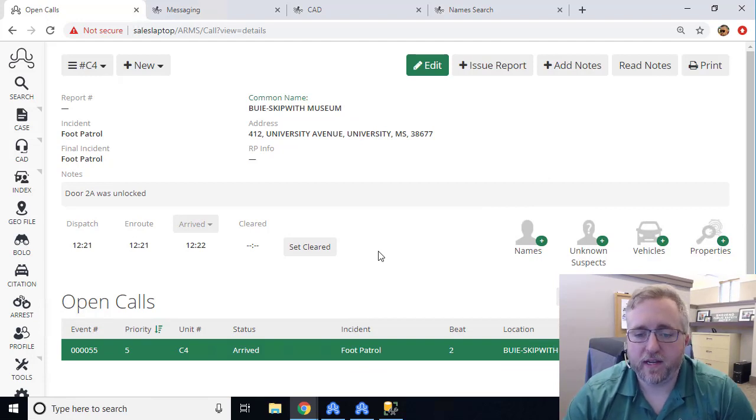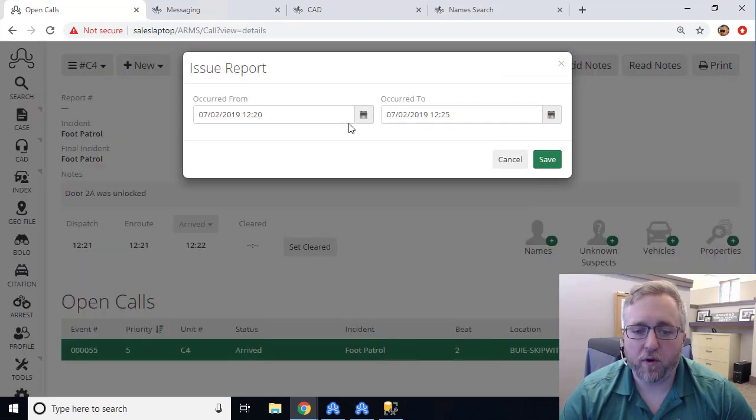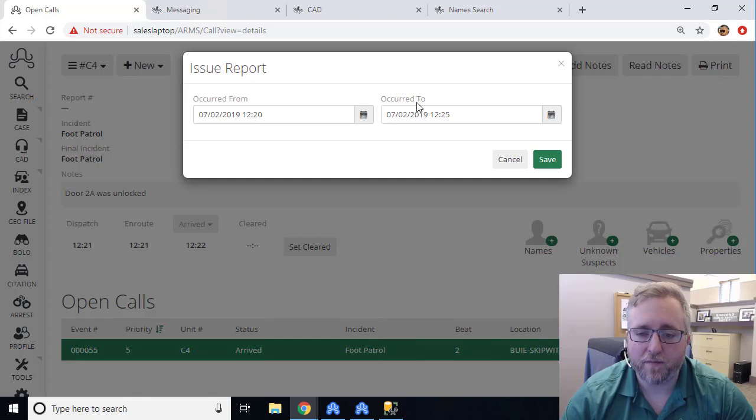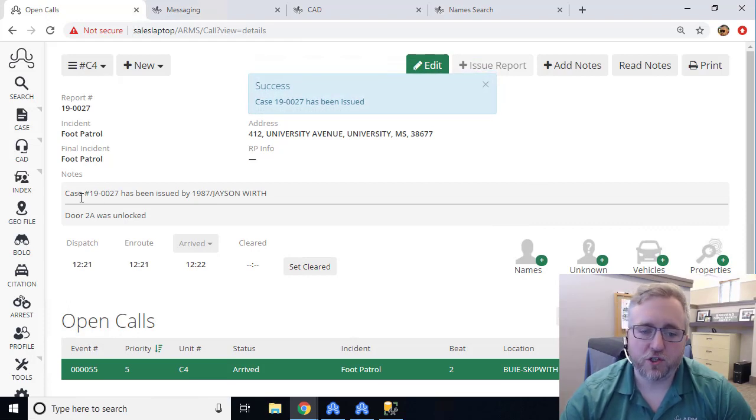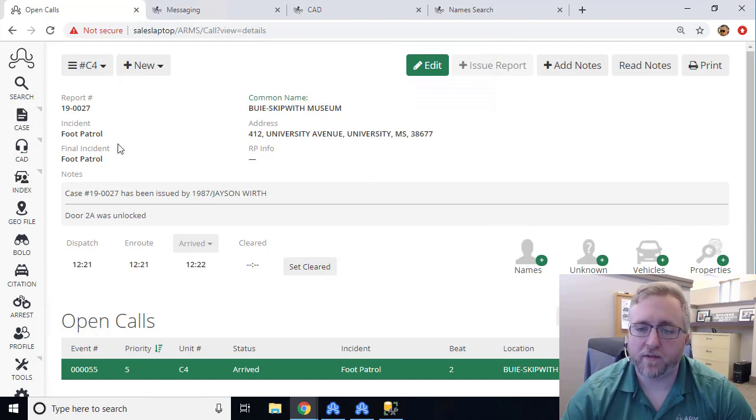First though, let's take a look at actually clearing out our call that we're assigned to right now. If we move over next to edit, you'll notice I have my issue report button. If I click issue report, it's going to automatically put in my occurred from and to times required by Clery. Then I can just hit save, and that will automatically issue a case report for me, show me my number, show me who issued it, and add it to my call information up here at the top.